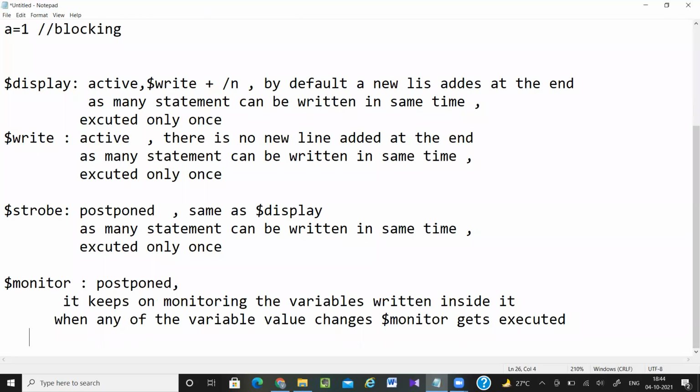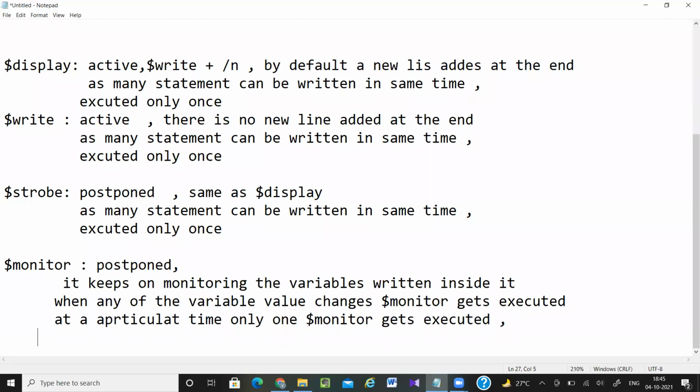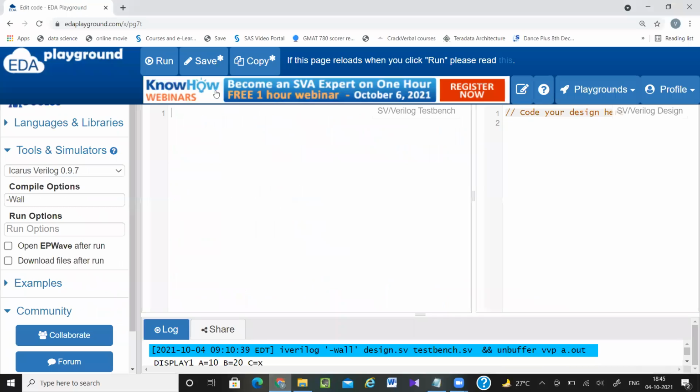At a particular time, only one $monitor gets executed. If you are writing many $monitor statements, then only the last one will get executed. It may change depending on your tool, but normally only the last one gets executed. Now we will see one example.